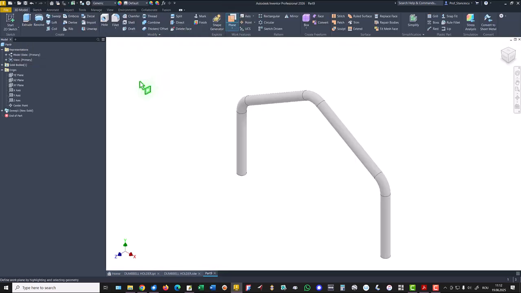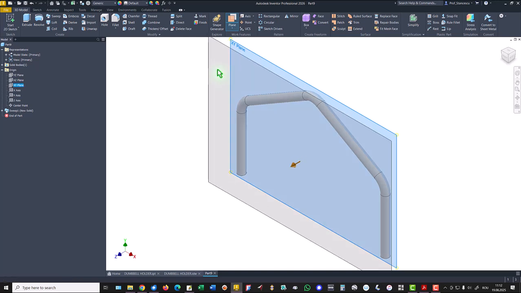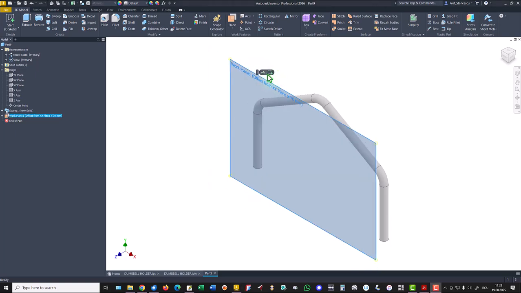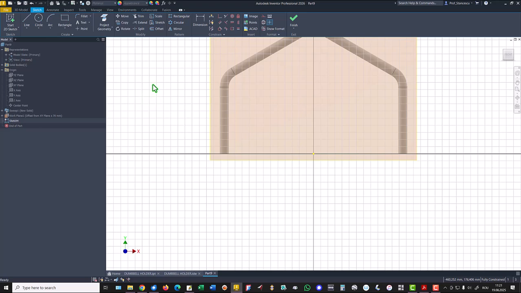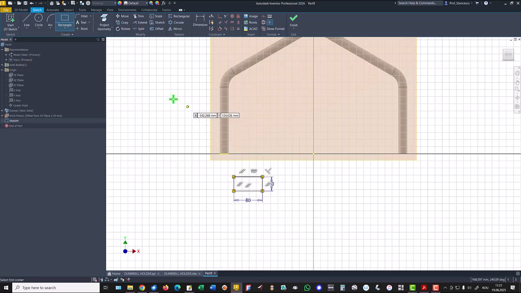We create a new plane based on XY on 70 for a new sketch. New sketch, project this short line, rectangle 80, tab 40. Fillets of 15 on each corner.